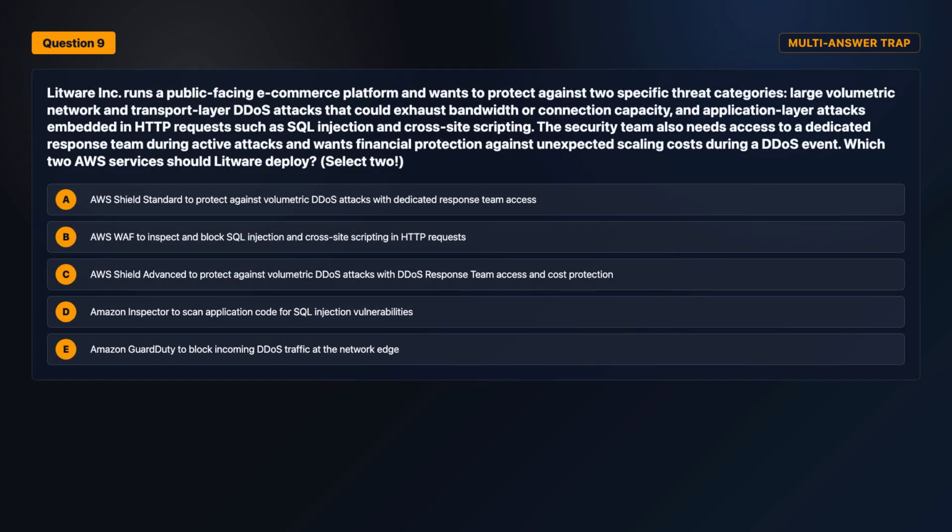Keep your focus here. Question 9. Several choices sound plausible. Litware Incorporated runs a public-facing e-commerce platform and wants to protect against two specific threat categories: large volumetric network and transport layer DDoS attacks that could exhaust bandwidth or connection capacity, and application layer attacks embedded in HTTP requests, such as SQL injection and cross-site scripting.